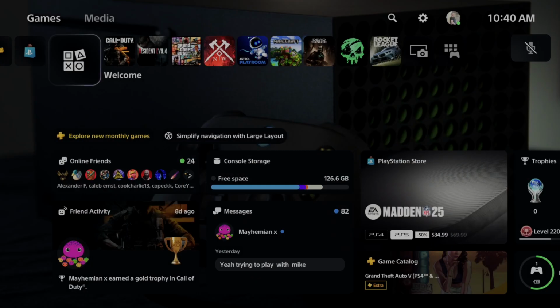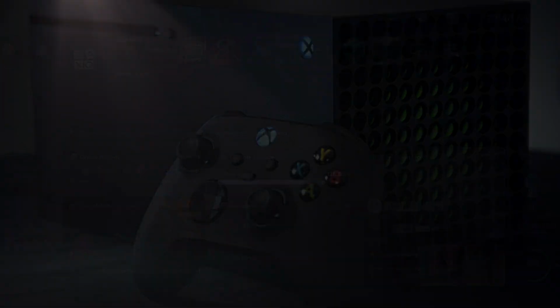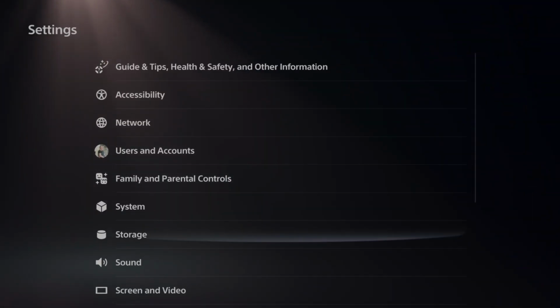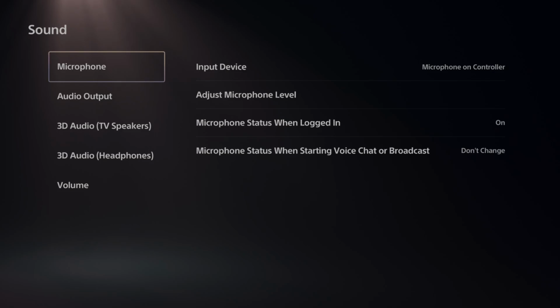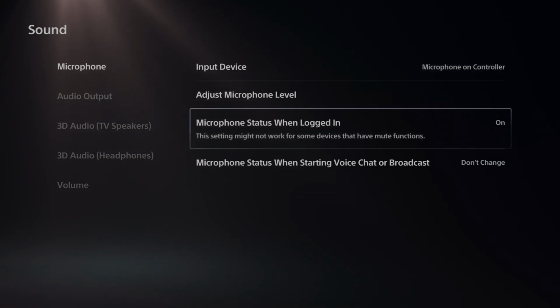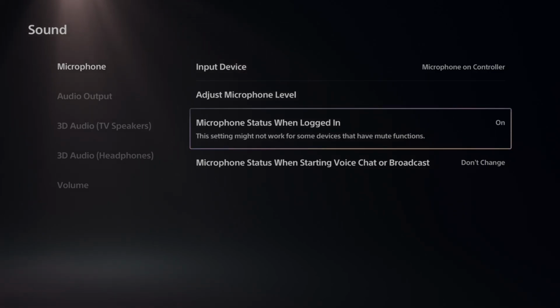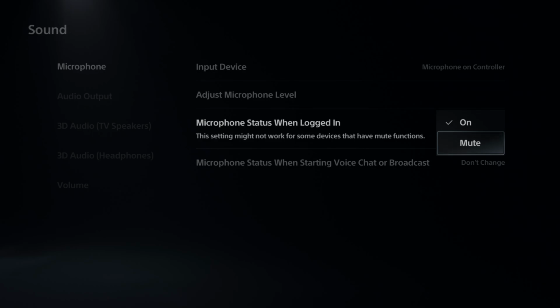But there's a way to automatically mute this if we go up to the top to settings, scroll on down until we get to sound. Then go to the right under microphone and go to microphone status when logged in. This setting might not work for some devices that have mute functions, but we can just go to mute.